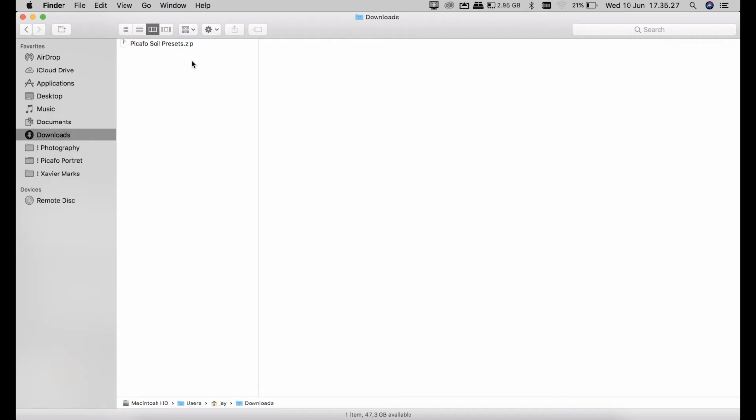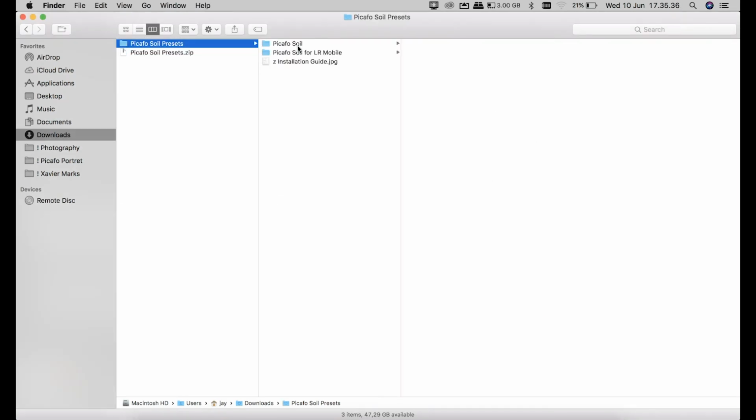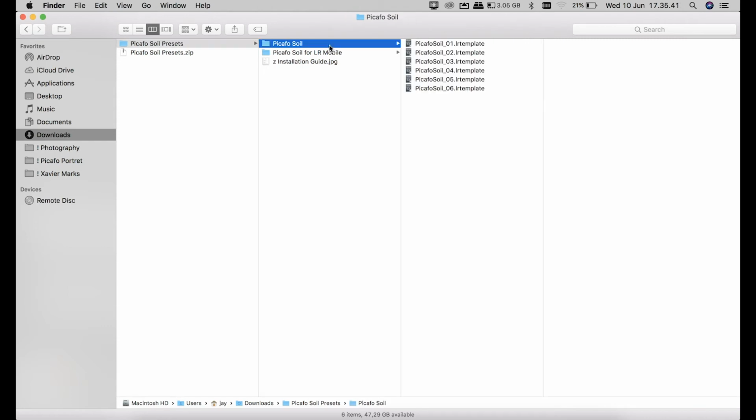Okay, this is the preset that you have downloaded. First thing to do is unzip them, and there will be two folders of the preset and one installation guide. The files you need to install have the .rr extension.